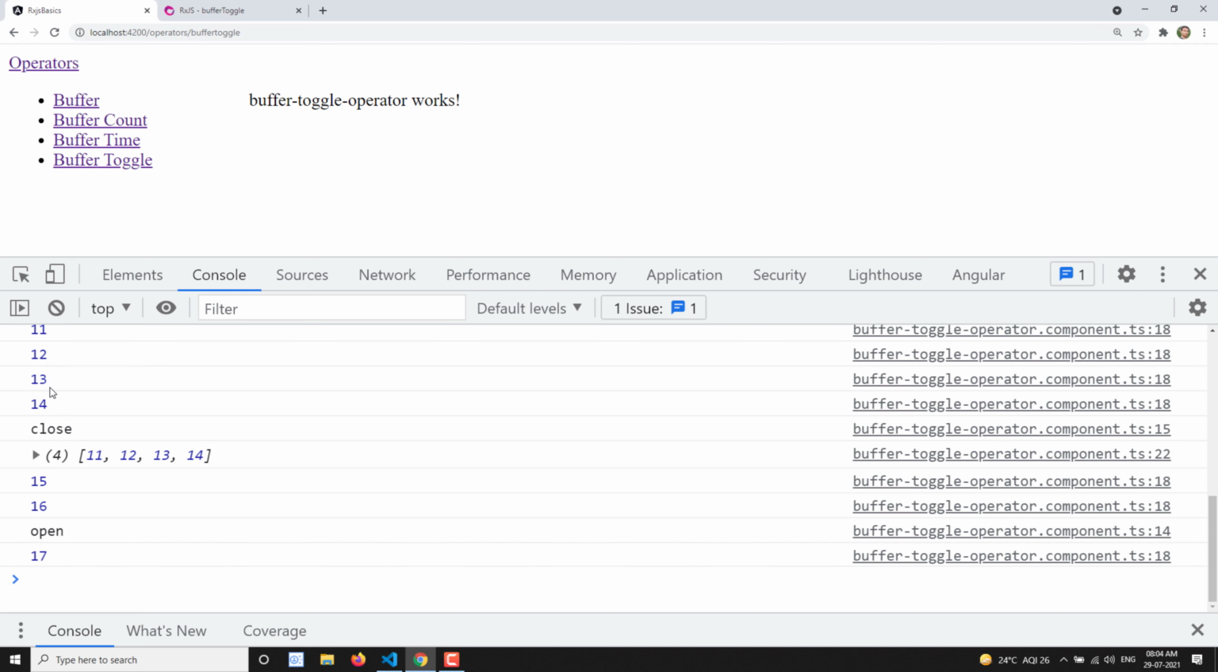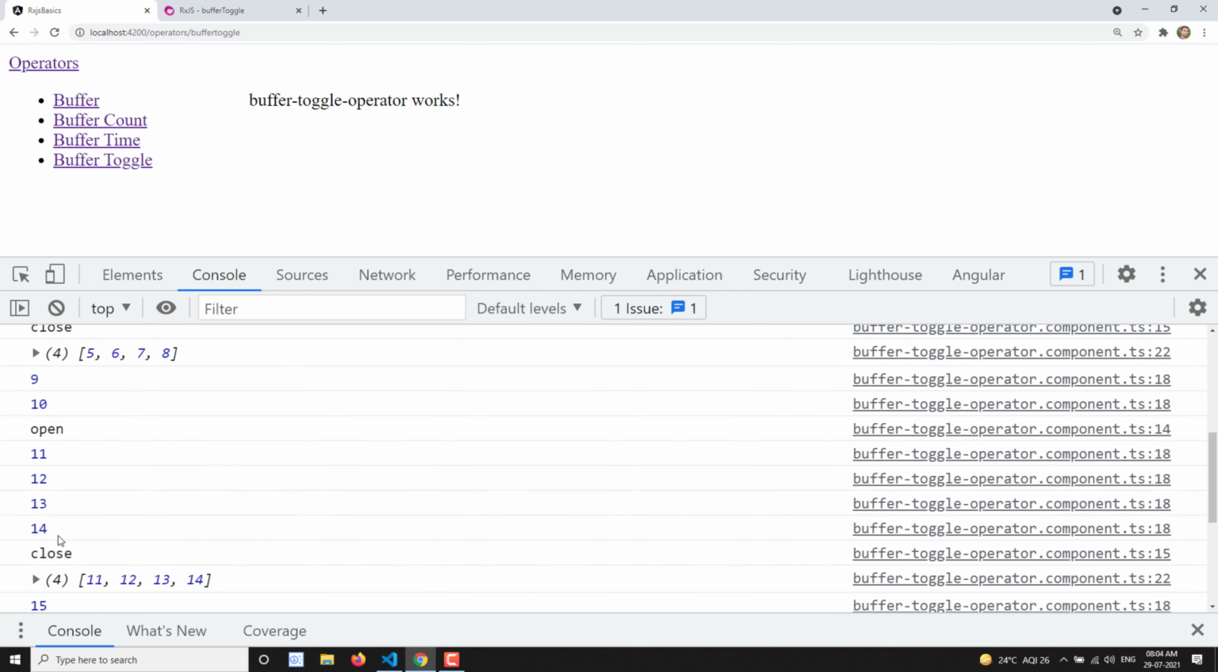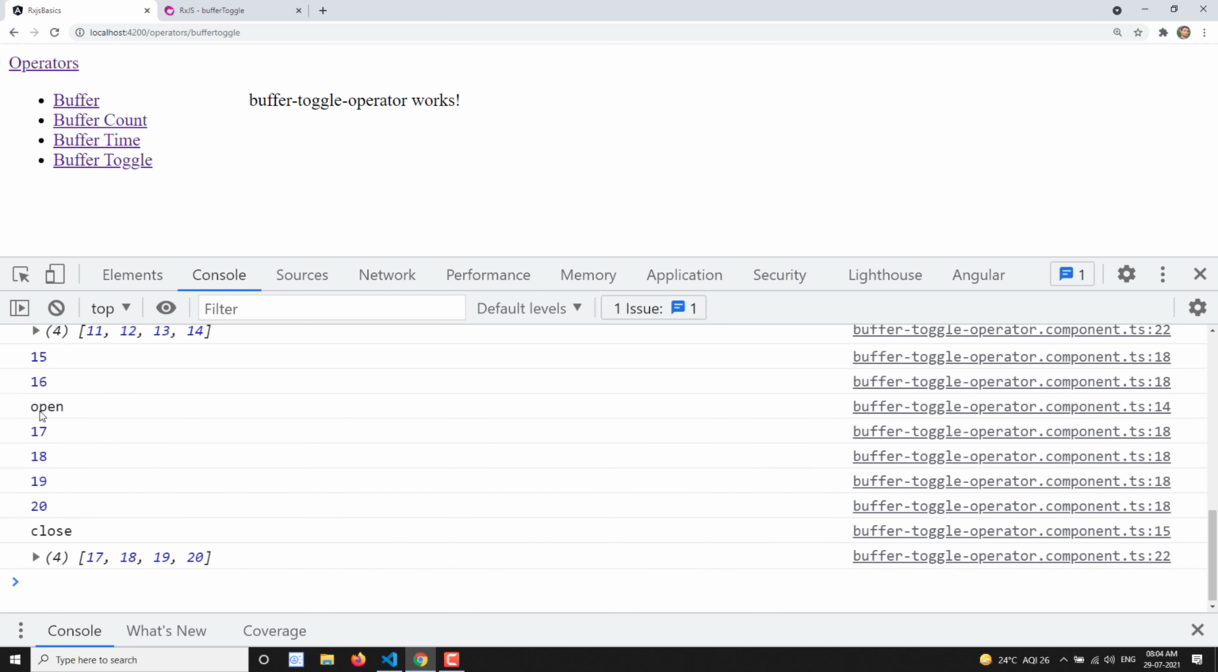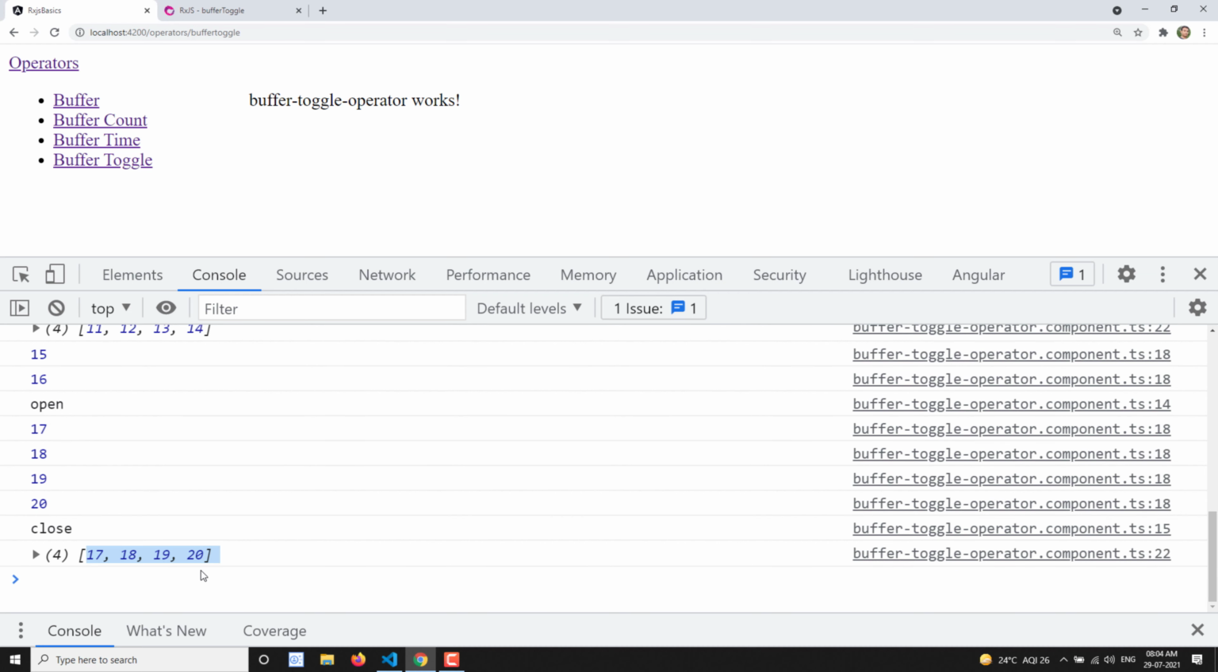Again the buffer is open. 11, 12, 13, 14 came. Again it is closed. What are the values between the open and closed? These are emitted here. Again 15, 16. The buffer is not open, so these values are skipped away. Again the buffer is open. So 17, 18, 19, 20. So between the open and close, these are the values stored in the buffer. And again it is emptying the data.